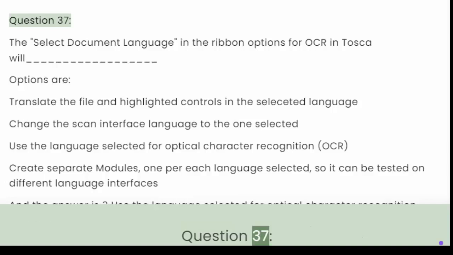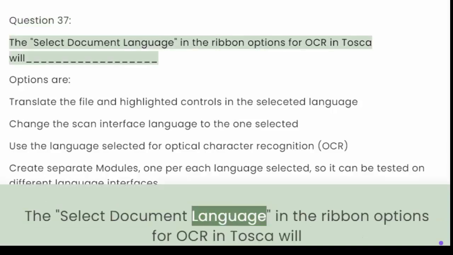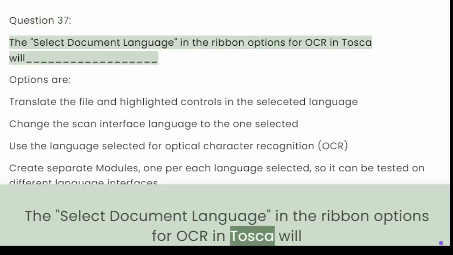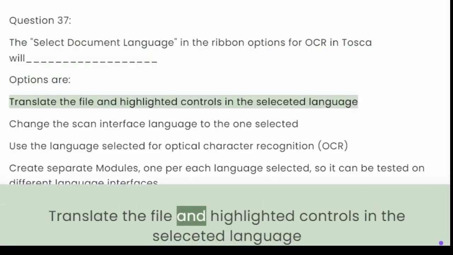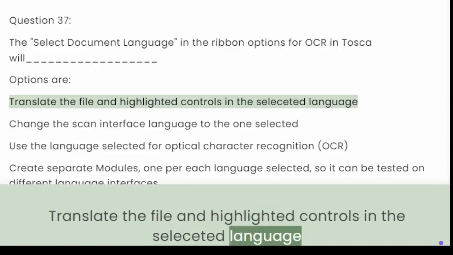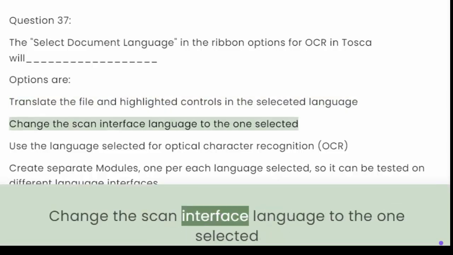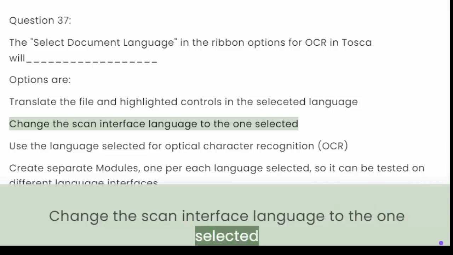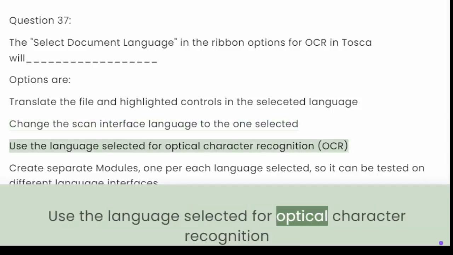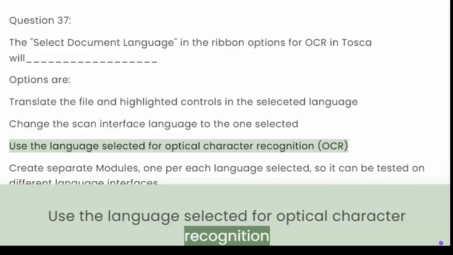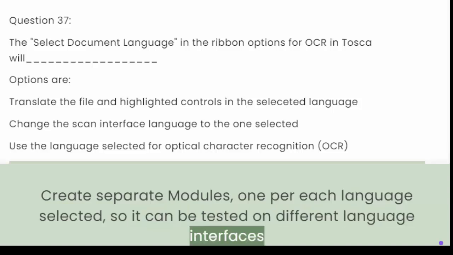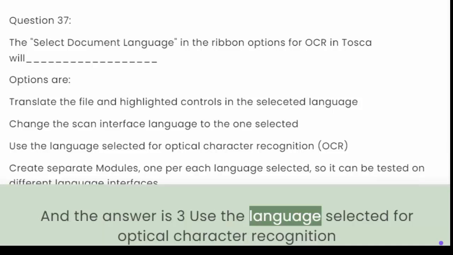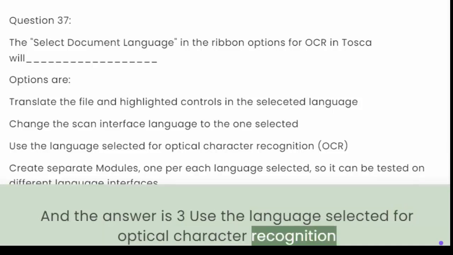Question 37. The select document language in the ribbon options for OCR in Tosca will. Options are: translate the file and highlighted controls in the selected language, change the scan interface language to the one selected, use the language selected for optical character recognition, create separate modules, one per each language selected, so it can be tested on different language interfaces. And the answer is 3. Use the language selected for optical character recognition.